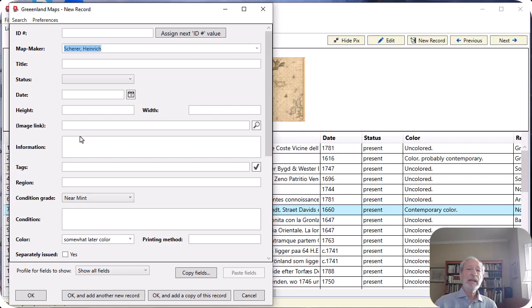So I can add a name in, and if I'm getting a new map and it's by some map maker that I already had a map by, that's all I had to do. But it is a non-strict form of pick list as well. So if I have some brand new map maker that I've never seen before, John Smith, and I finish entering this record, the next time I add a record and I do the drop down for map maker, I will see John Smith among the names there.